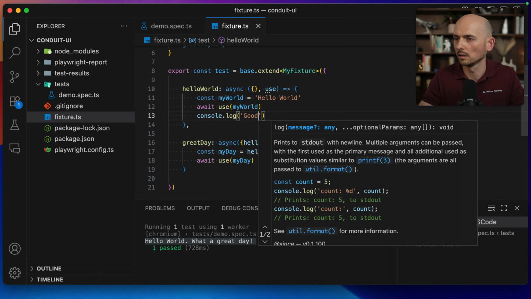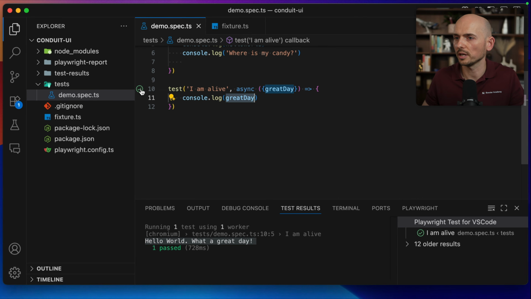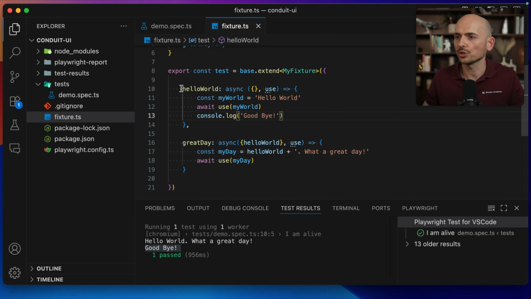And look, for example, if I will put back console.log goodbye over here and run it one more time. And look, hello world, what a great day, goodbye. So the order of execution is this one. First, the hello world executed this part.